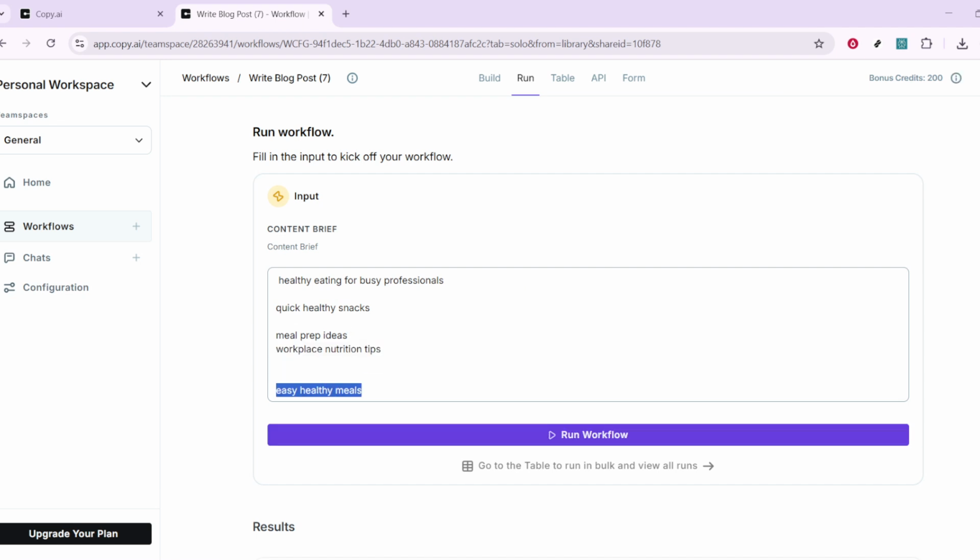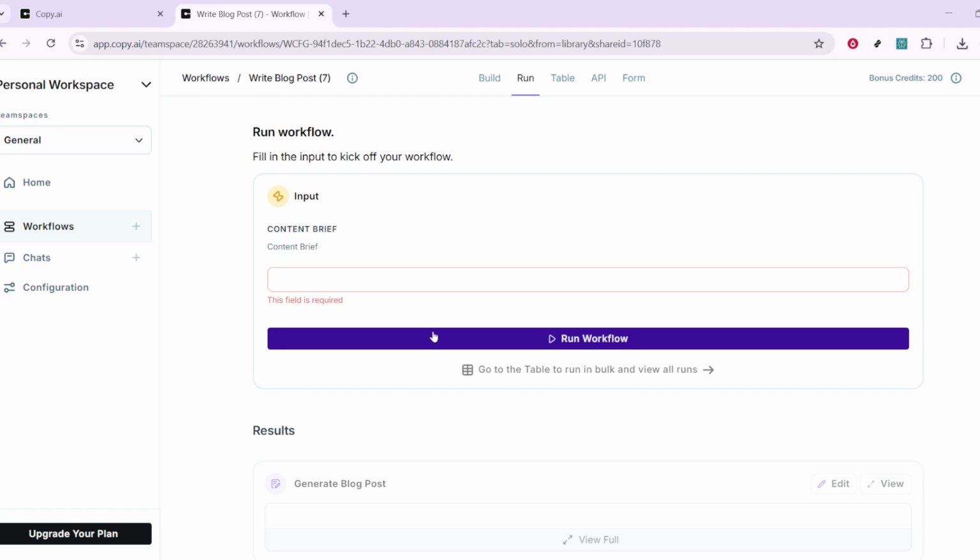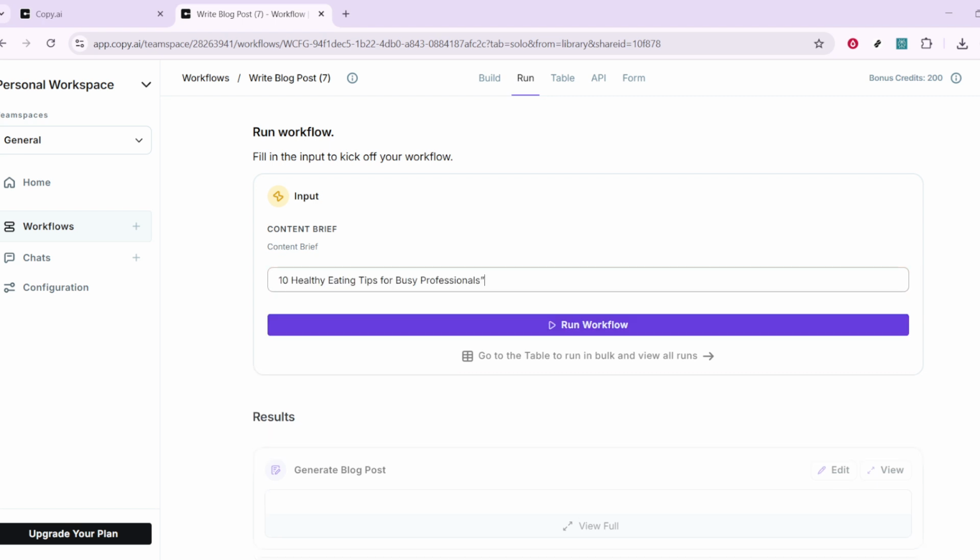When you click Try This, you'll be directed to a new page where you can begin outlining your blog post. At this stage, you need to input a detailed content brief. This brief is crucial because it informs the AI about the desired direction and tone of your blog post. Be sure to include key points, the intended audience, the purpose of the blog, and any other specific details that you want to be reflected in the content.